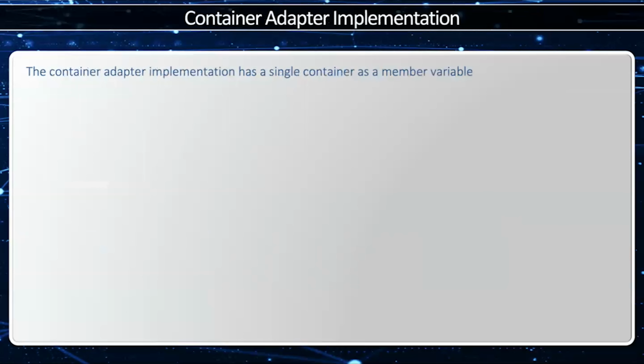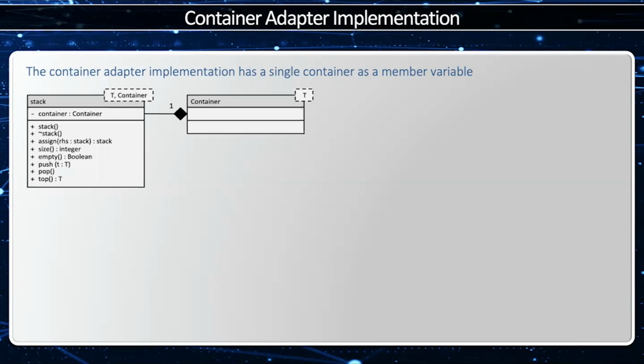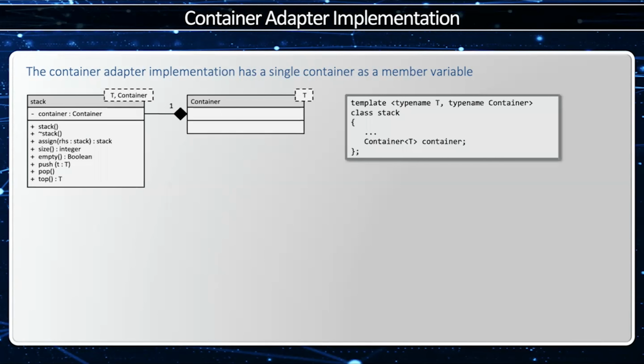The container adapter is going to leverage the fact that vector and list use the same push_back, pop_back, and back method names. So I'm going to have a single member variable called container. Notice I have two template parameters. One of them is T, which is the data type of each element in the stack. And the second one is container, which is the type of the container. My implementation is going to have a somewhat complicated template declaration. I have template typename T, which is going to be my base type of every element in my stack, and then my container. Notice how my container will be of type container<T>.